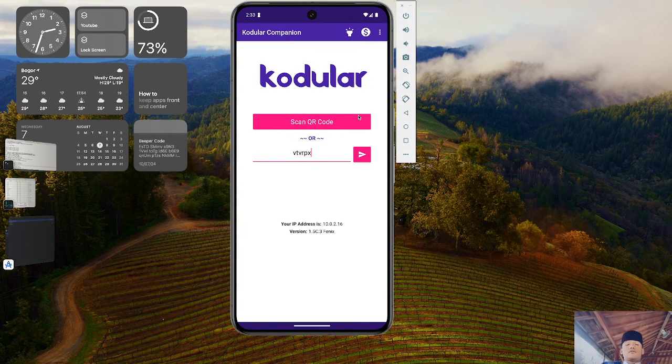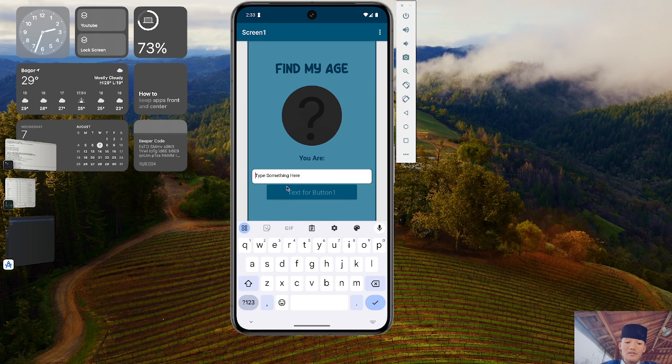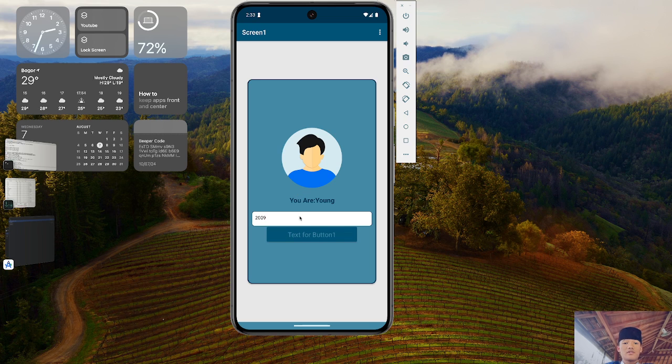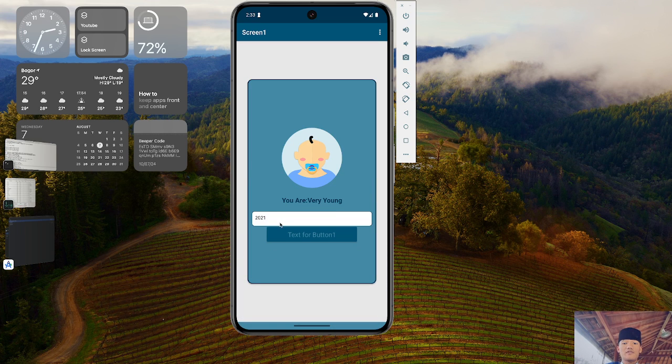Okay. So the application that I'm going to use here is KODULAR Companion. You can download it on your phone. Or maybe if you're on laptop, you can use some emulator like mine. So it's the full preview of the apps. So we're going to type something here. For example, me myself, I was born in 2009. So yes, I'm still young. And the other things, maybe let's try the Gen Alpha. So the Gen Alpha that was born in 2021. You are very young, you're still a baby.